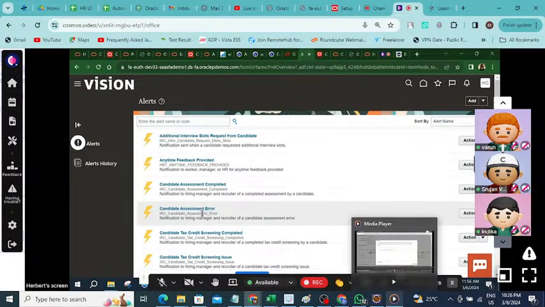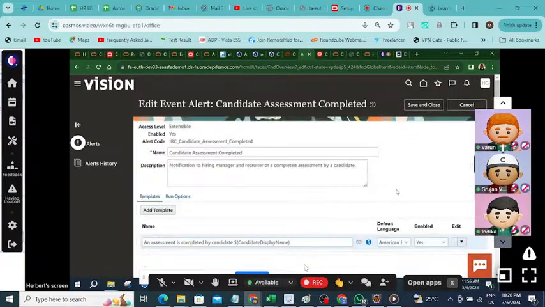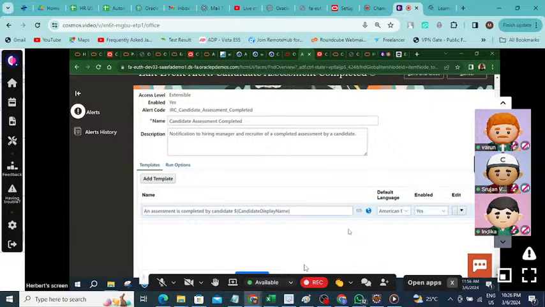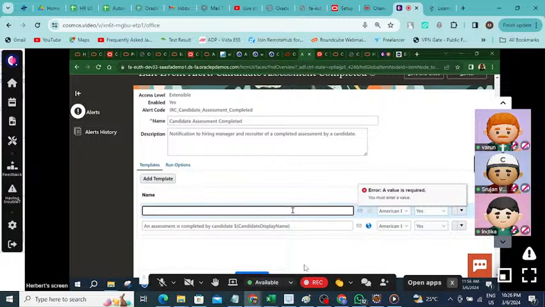So let me go back again to candidate assessment. If I'm going to edit this, okay. We can add more than one body. We can add more than one template here. And I can edit. Supposing I want the candidate template also.